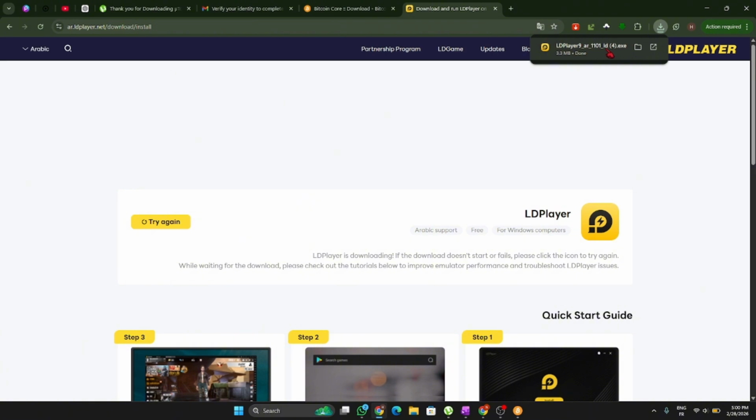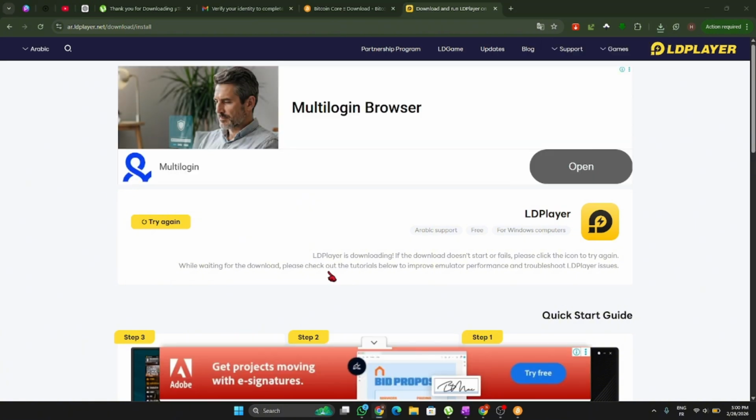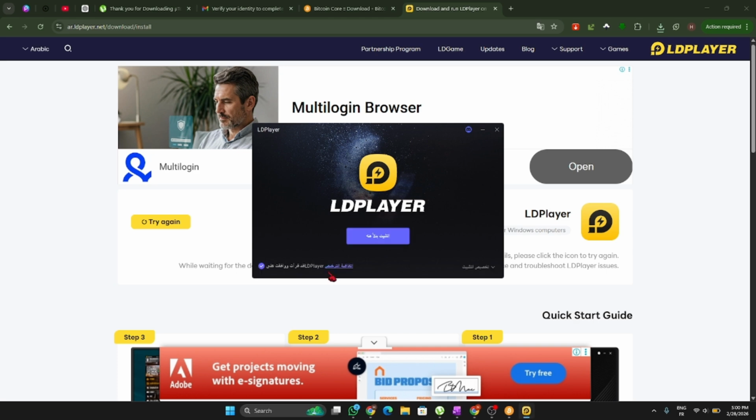Then you're going to open this file. And simply then you're going to click install. You're just going to wait until it's installed.